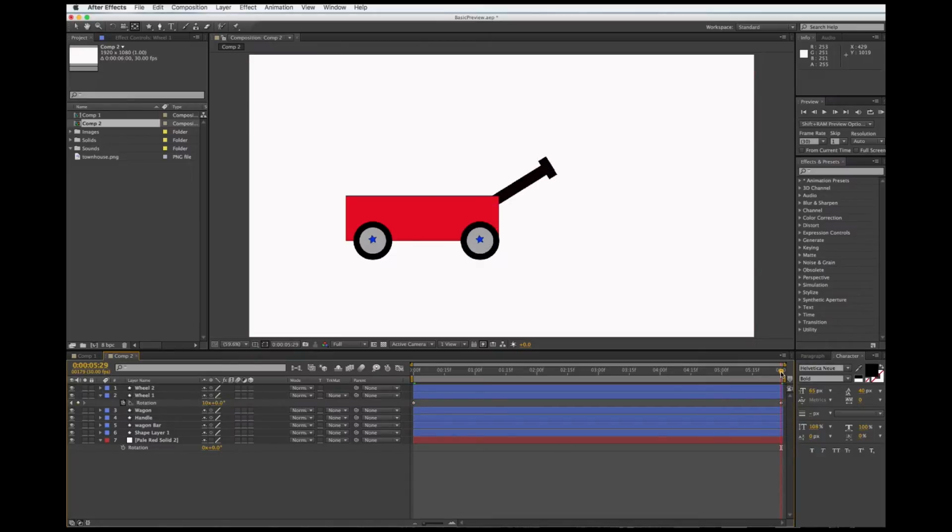Now if we move this, we can see our wheel rotating. Although because our anchor point wasn't exactly in the center, it's a little wobbly. But let's leave that alone for now, because sometimes wagon wheels are a little wobbly.